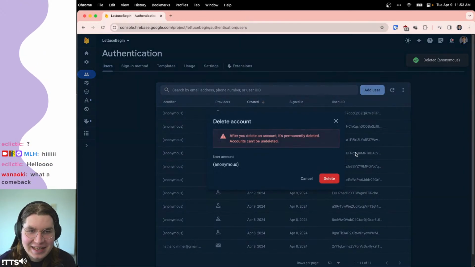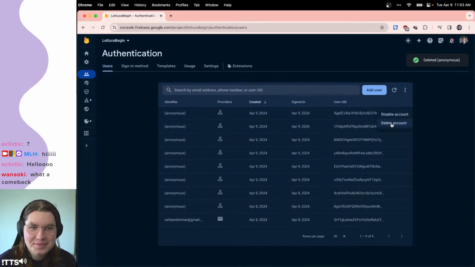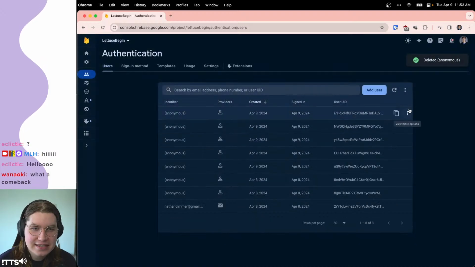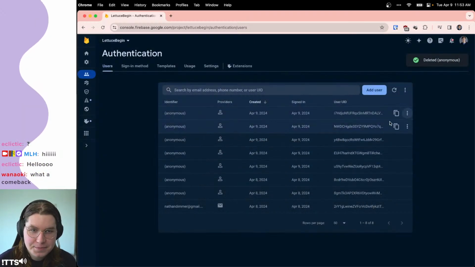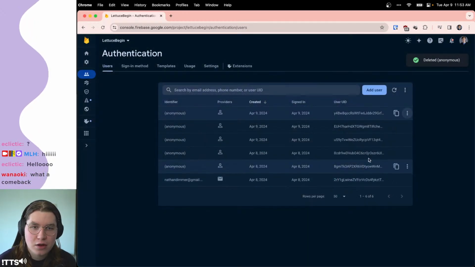This feels like the wrong way of going about this, but it is the way that I know at this moment. So we're just going to delete all of these. Fresh start. And then we want to make sure we implement login code.